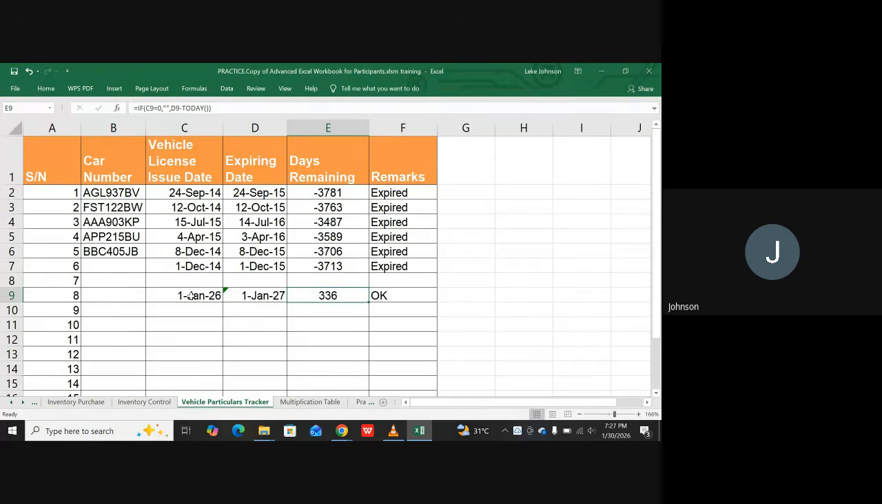Okay, if we place an insurance on our vehicle on the 1st of January 2026, and it's going to expire on the 1st of January 2027, how many days are remaining today? Today is 30th of January. So we discovered that it will be 336 days for it to expire. The next thing you want to do is put a remark here to know whether it has expired or is still active.